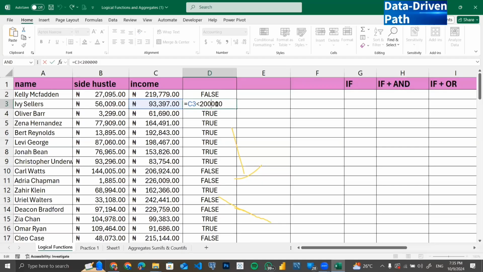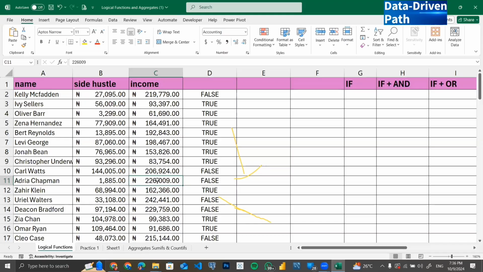Is it less than 200,000? So you will see that where I have false is where the values are not less than 200,000. Do you see that? So this is a very simple way of checking a condition, very simple and direct.